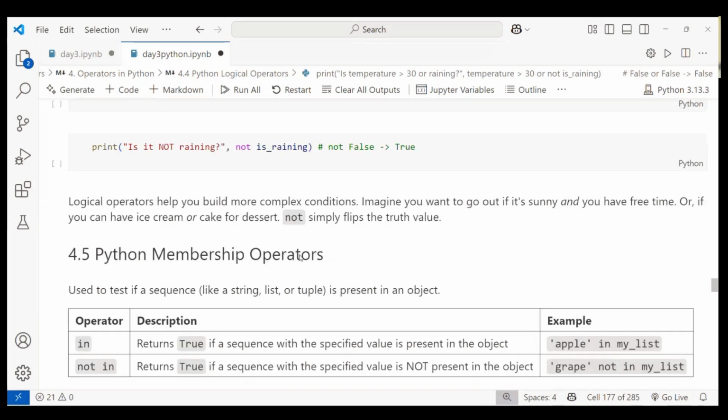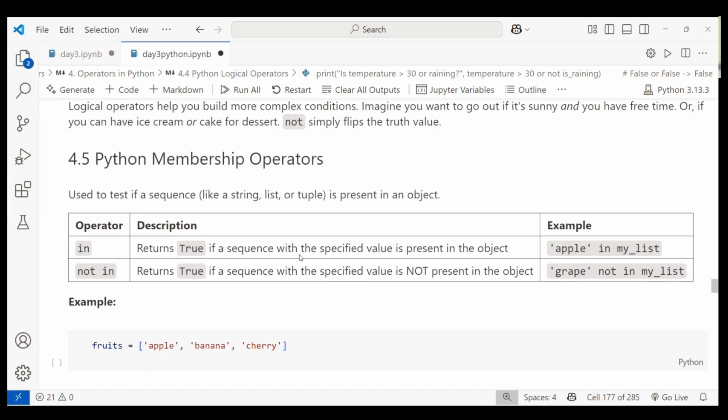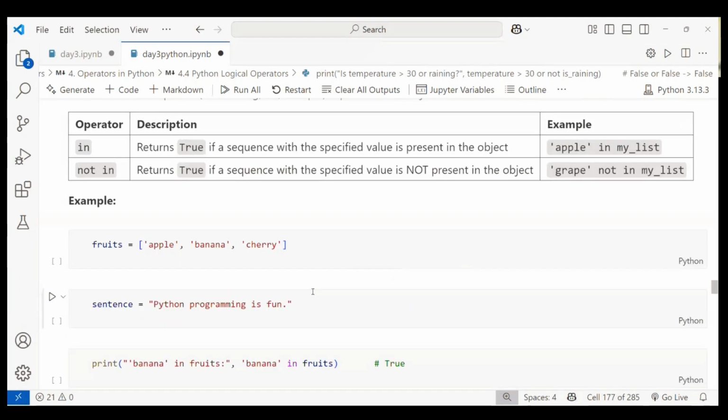And coming to the membership, this is the last topic in operators. There are only two operators, that is in and not in. In means I'm checking in the list whether something is present or absent. Fruits is apple, banana, cherry. I am also checking the sentence, Python programming is fun.